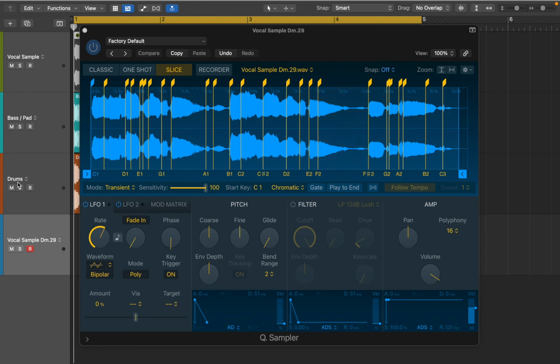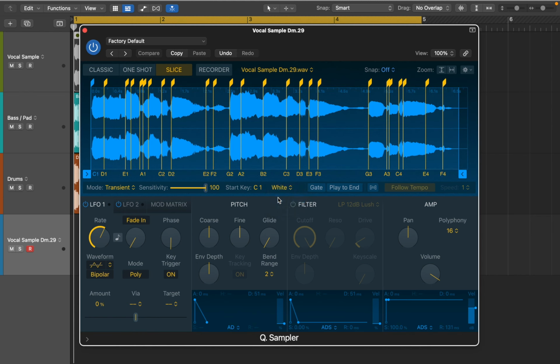Now that sounds more inspiring. And also I'll switch mode to white keys only. Triggering slices that way makes more sense to me, since the sounds are not actually attached to corresponding keys on the piano. The very first thing you should do is review positions of the markers and find sweet spots, so you have nice cuts to play with.